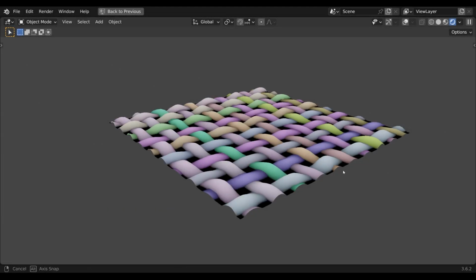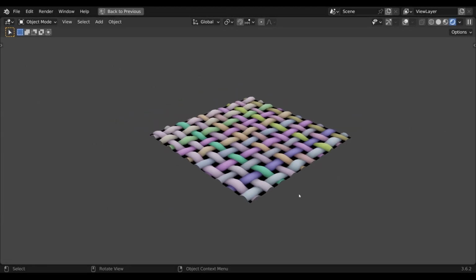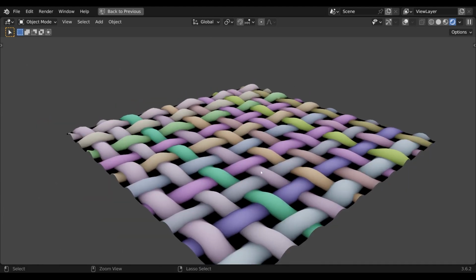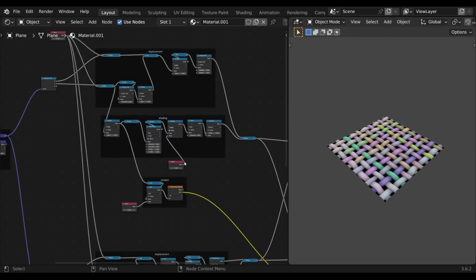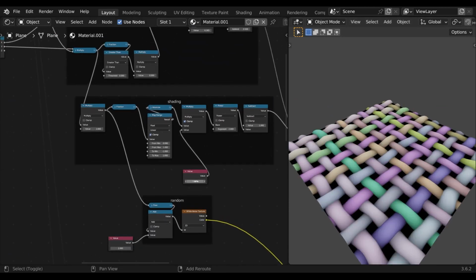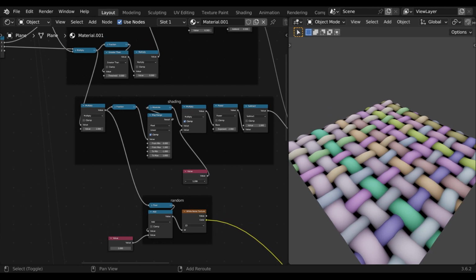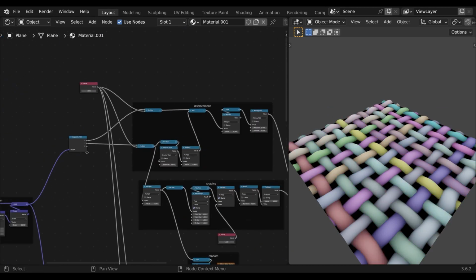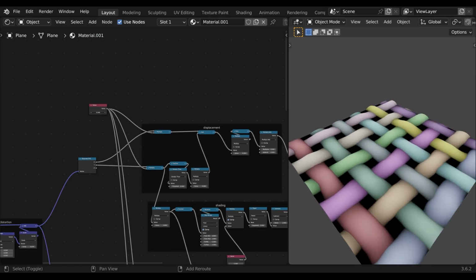Hey guys, in this tutorial I will show you how you can create this fabric shader here. And of course it is completely procedural, so we can change some parameters to affect the pattern and change its look. So yeah, let's start.